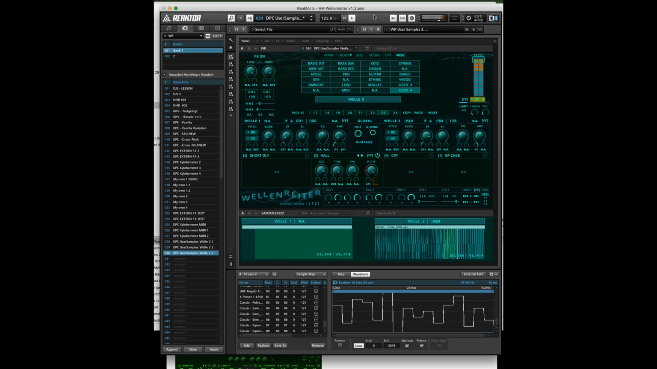So that's my discovery so far in Wellenreiter as a really intriguing sample playback device, which is, of course, what it actually is. That's the core functionality of the thing.